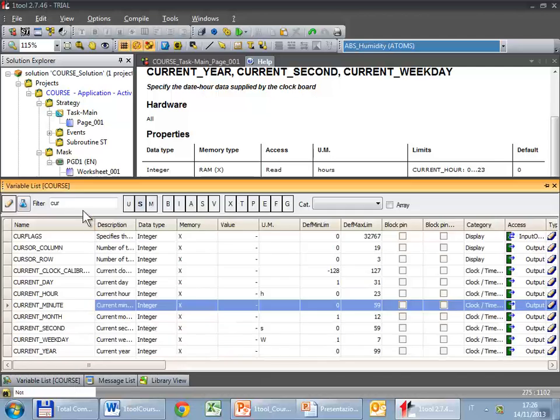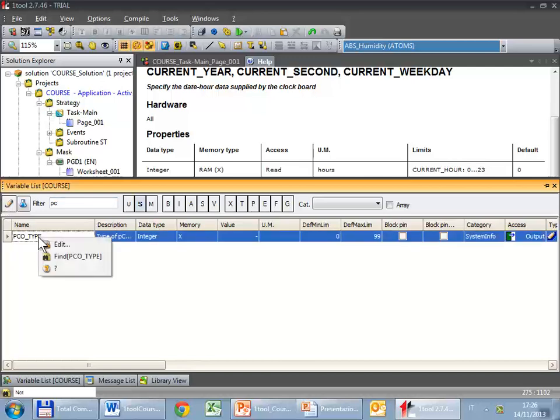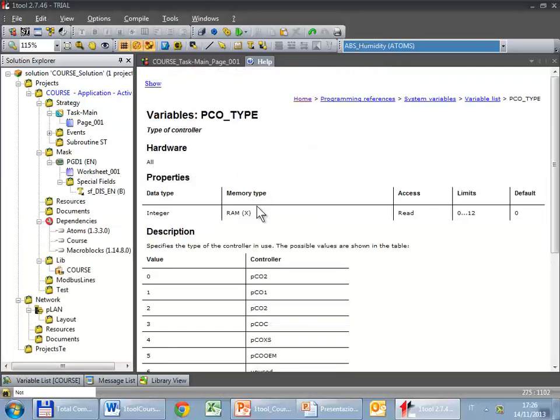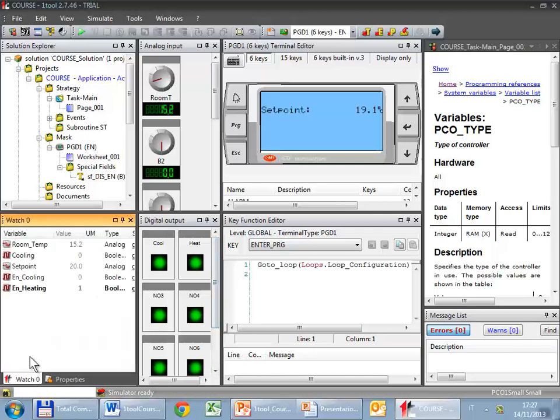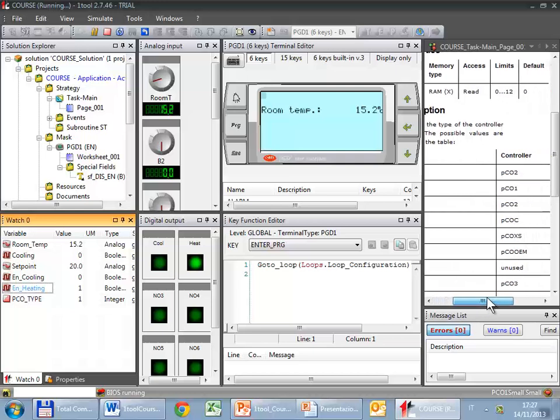Other very used system variables are pico type. Pico type returns the type of controller. For example, in this moment pico type is 1. This means that 1 is pico 1. So in this moment the simulator is simulating a pico 1.